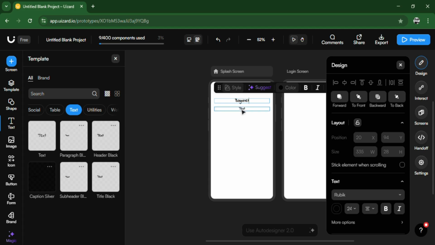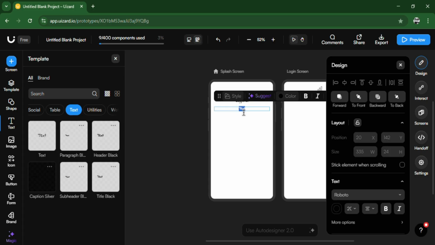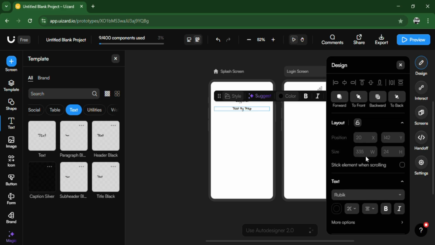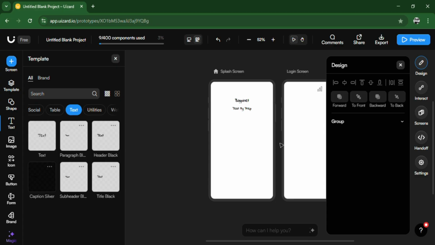Now, the next in line is this. Let's go ahead to rename this. I will say test my prep. Okay, you can decide to call it anything. Okay, test my prep, and that's beautiful, guys. Now let's also go ahead to change our font style to Rubik. Okay, all right, everything has to be the same, and that's fine.